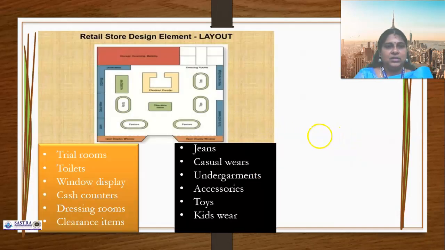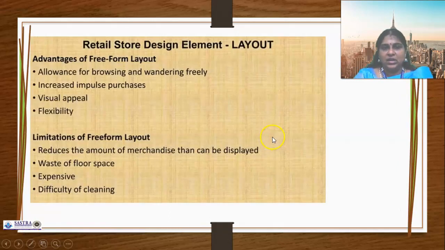And you can see the retail outlet store design. You will have a trial room, toilets, window displays, cash counters and dressing rooms. If you are talking about jeans, casual wear, undergarments, and then kids wear and toys, all those things are arranged separately, and clearance room items will also be available there. Open window displays will be available here. So this is one of the boutique-style store layouts.